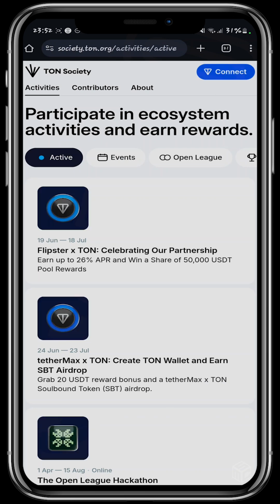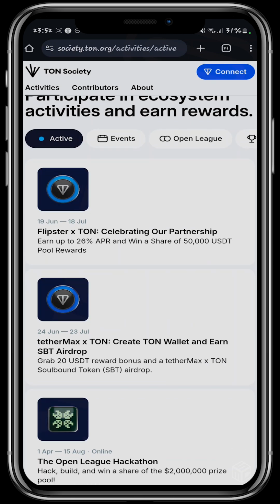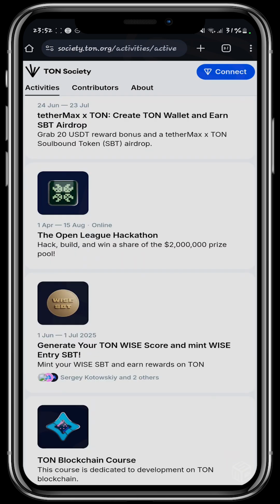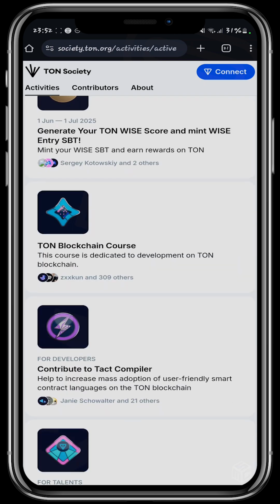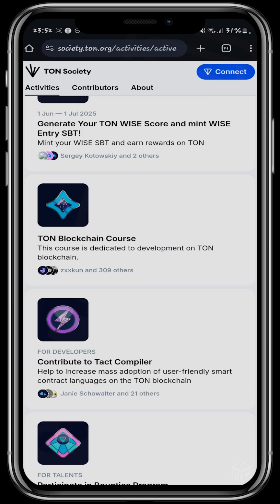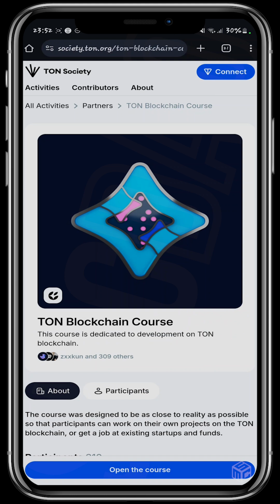All right, you can see a series of activities on the Ton Society. When you scroll down, you will see something like Ton blockchain course. You can see right here. This course is dedicated to development on the Ton blockchain. So you can click on the course. You can see about 310 people are already taking this course being offered within the framework of the Ton Society, and it's going for free.